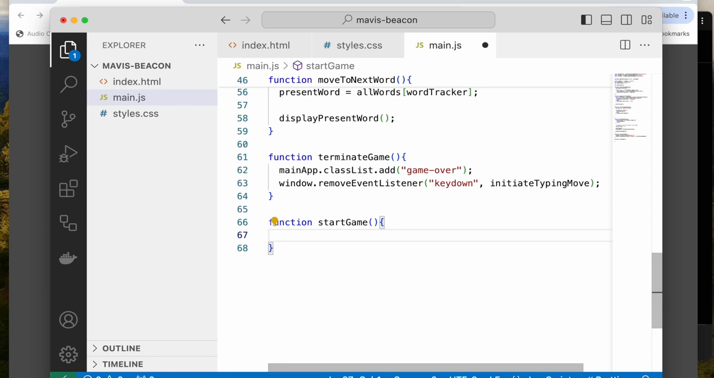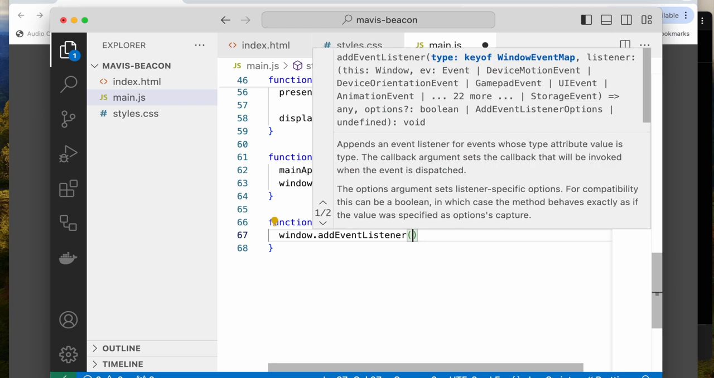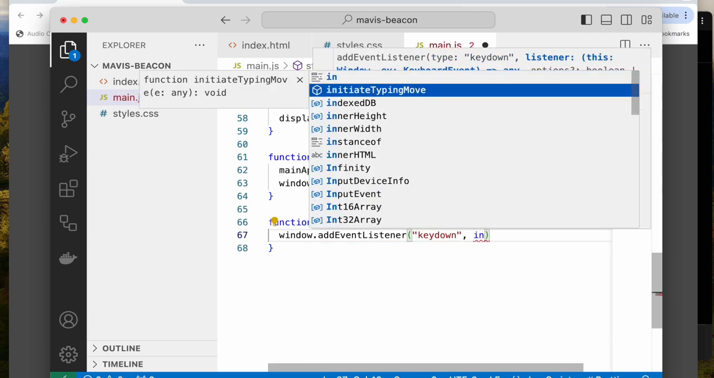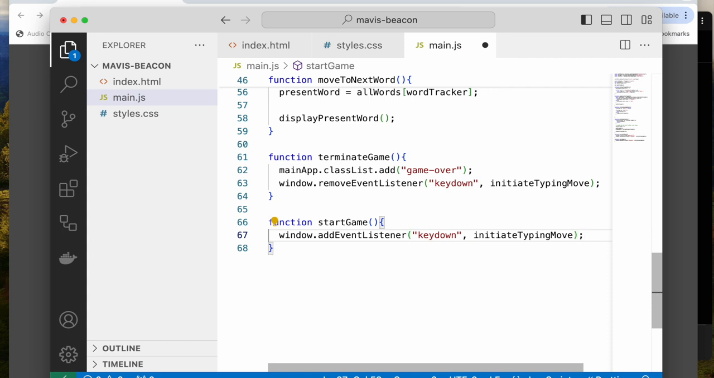So to start the game, the first thing we want to do is add that event listener here. So we'll say window.addEventListener, then keydown and initiate typing move. I should have just cut and paste. All right. So now we are adding the event listener when we hit the start button. That's what we're trying to do.